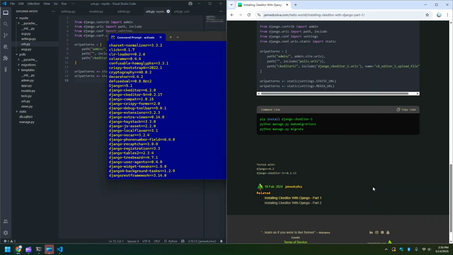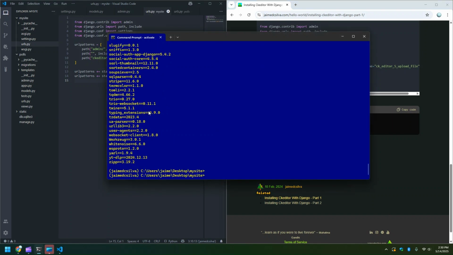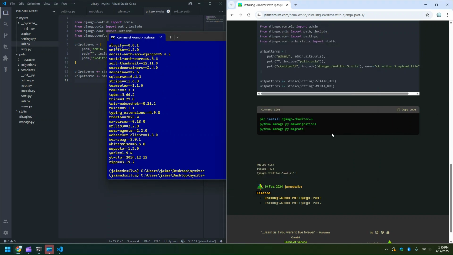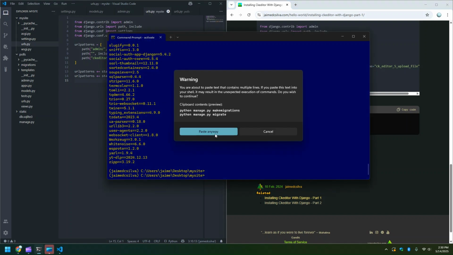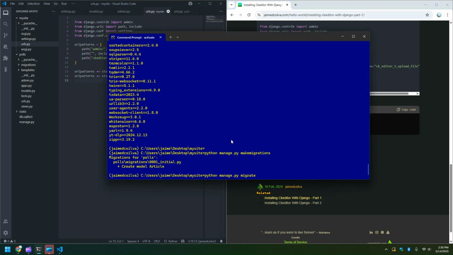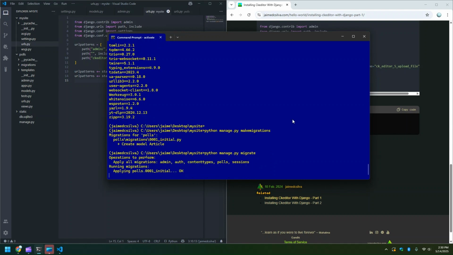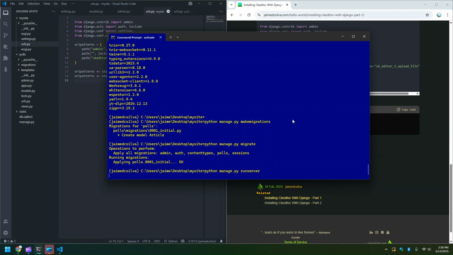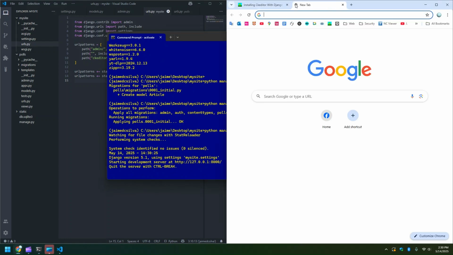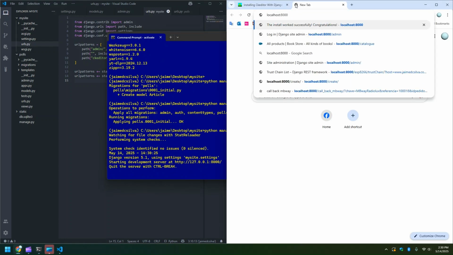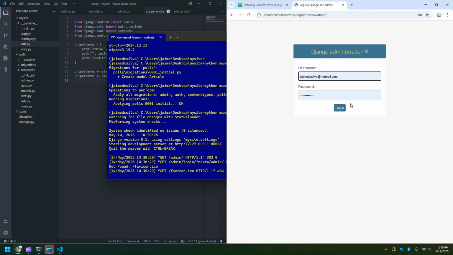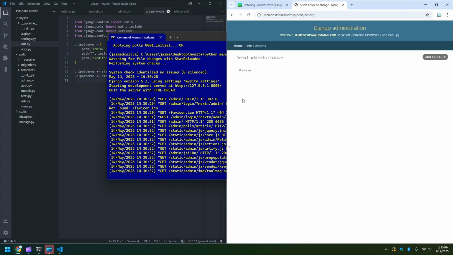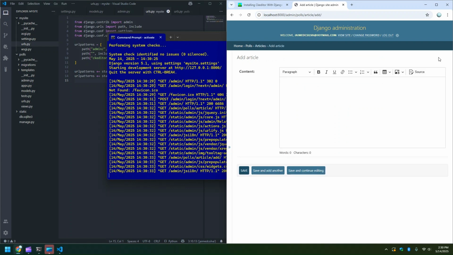But yeah, now if you don't have it installed, I am simply going to do the migrations so we get the article model, and run this again and take a look at it at the admin. Login, articles, add article, and there you go.